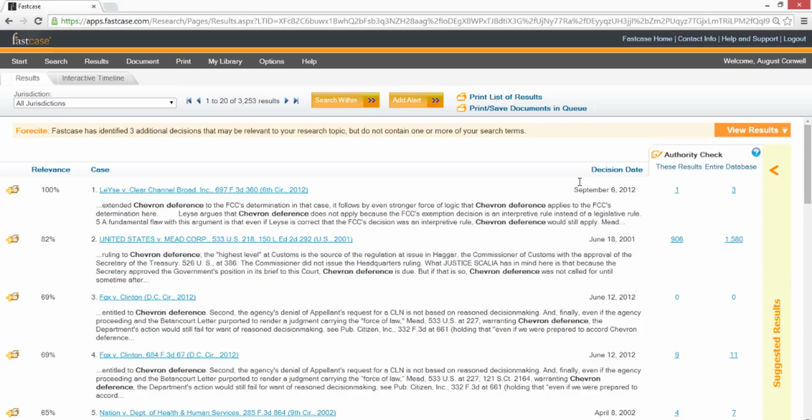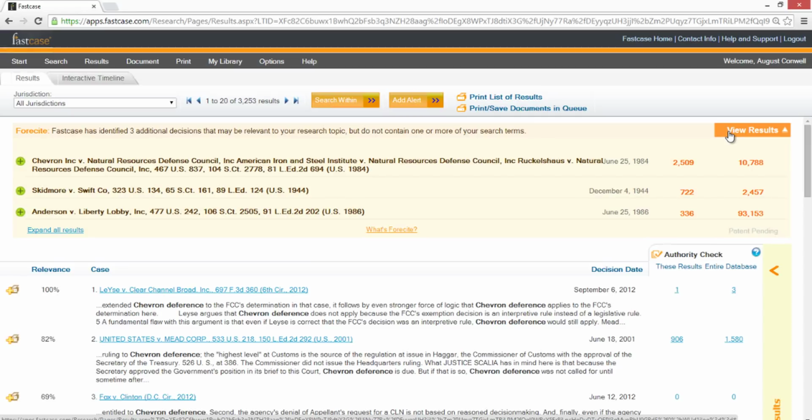Nonetheless, Fastcase has implemented a feature called Foresight to identify not only the cases returned by your search, but also the cases we think that you're really meant to search for. Clicking on the Foresight link reveals several cases that don't strictly match your search terms, but we think you need to know about, and in this case, the first one is Chevron.